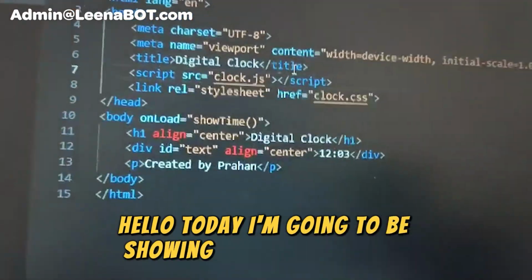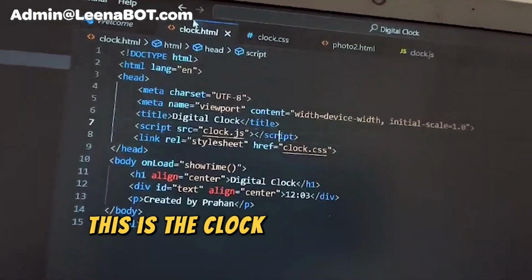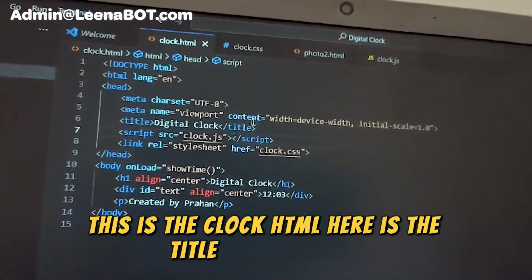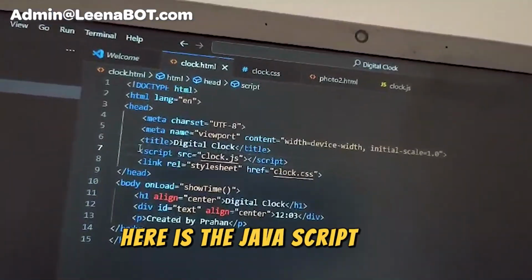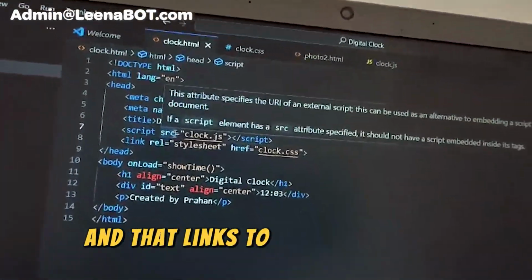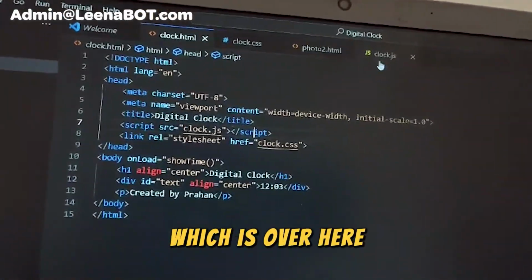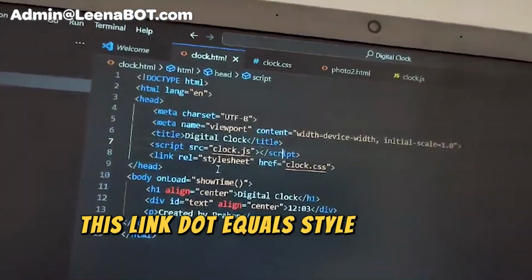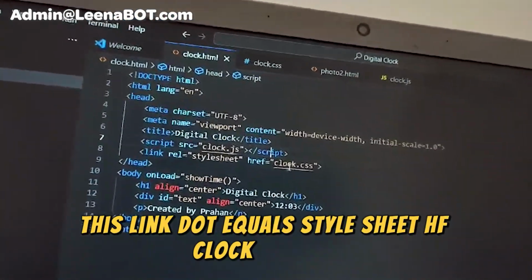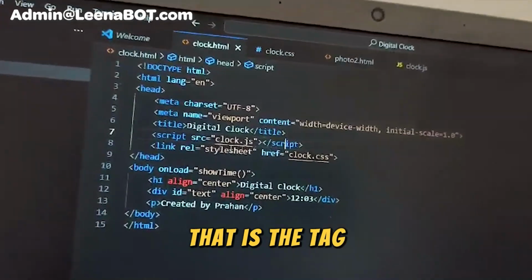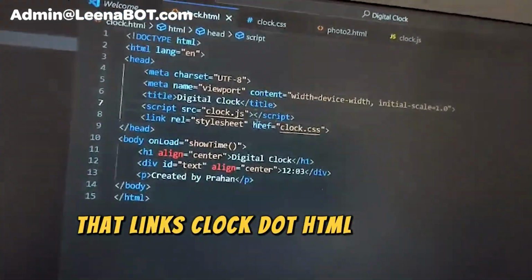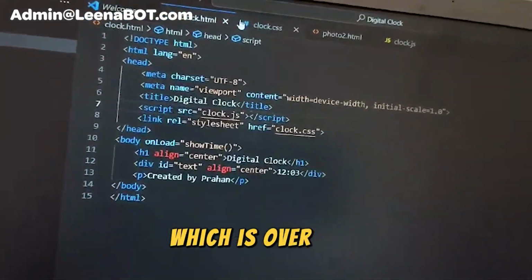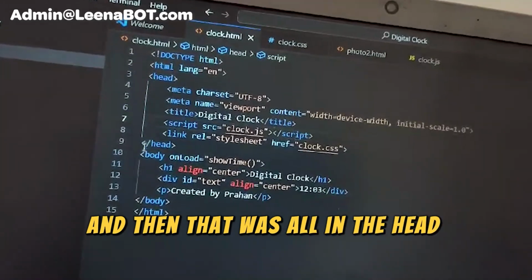Hello, today I'm going to be showing you my homework. This is the clock HTML. Here is the title, digital clock. Here is the JavaScript code, and that links to the clock.js, which is over here. This link rel equals stylesheet href clock.css is the tag that links clock.html to clock.css, which is over here. And then that was all in the head tag.